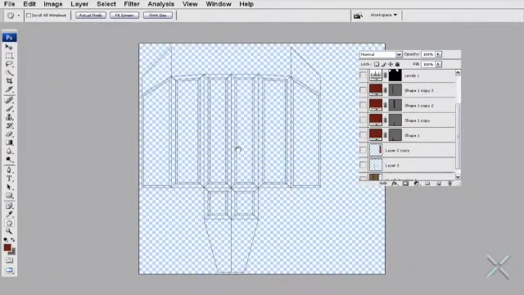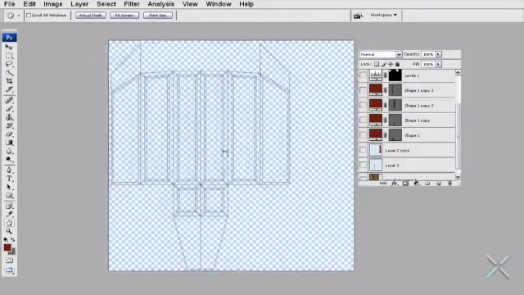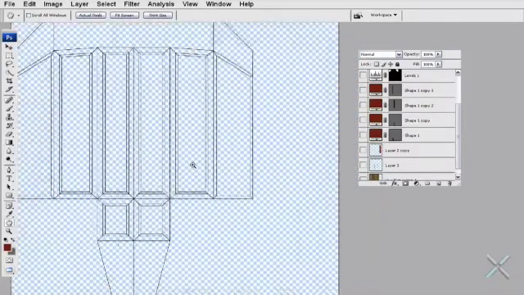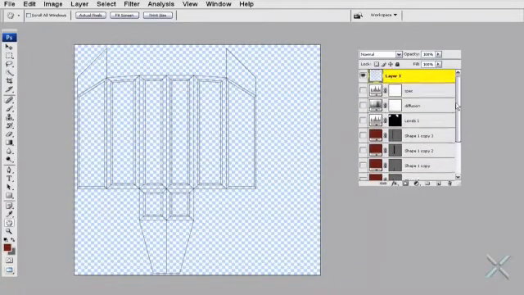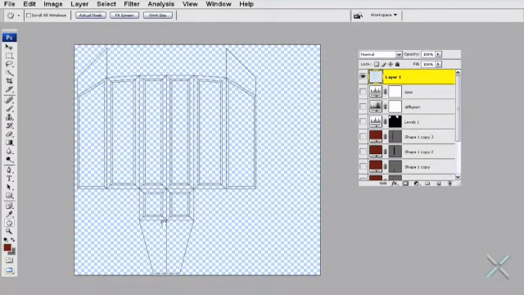Control minus is the shortcut on my keyboard for reducing down the file size, Control plus for enlarging it. All right, so what I want to do is actually create detail on my ship using this UV map.